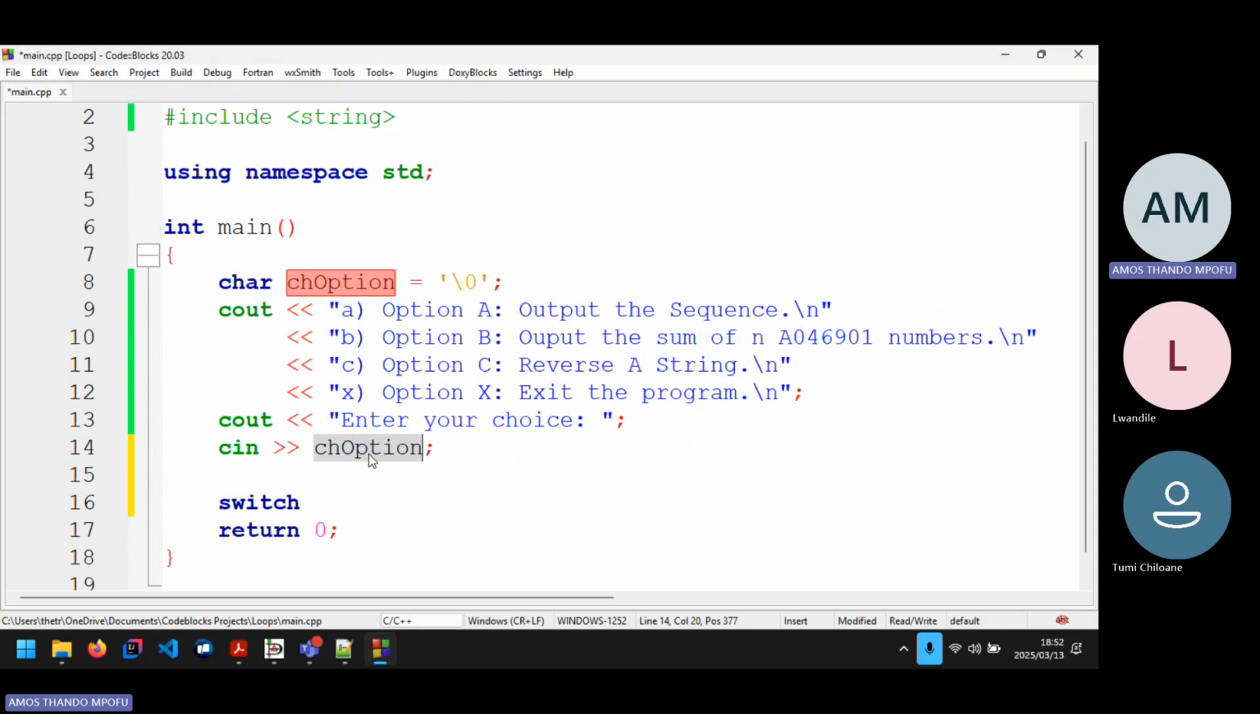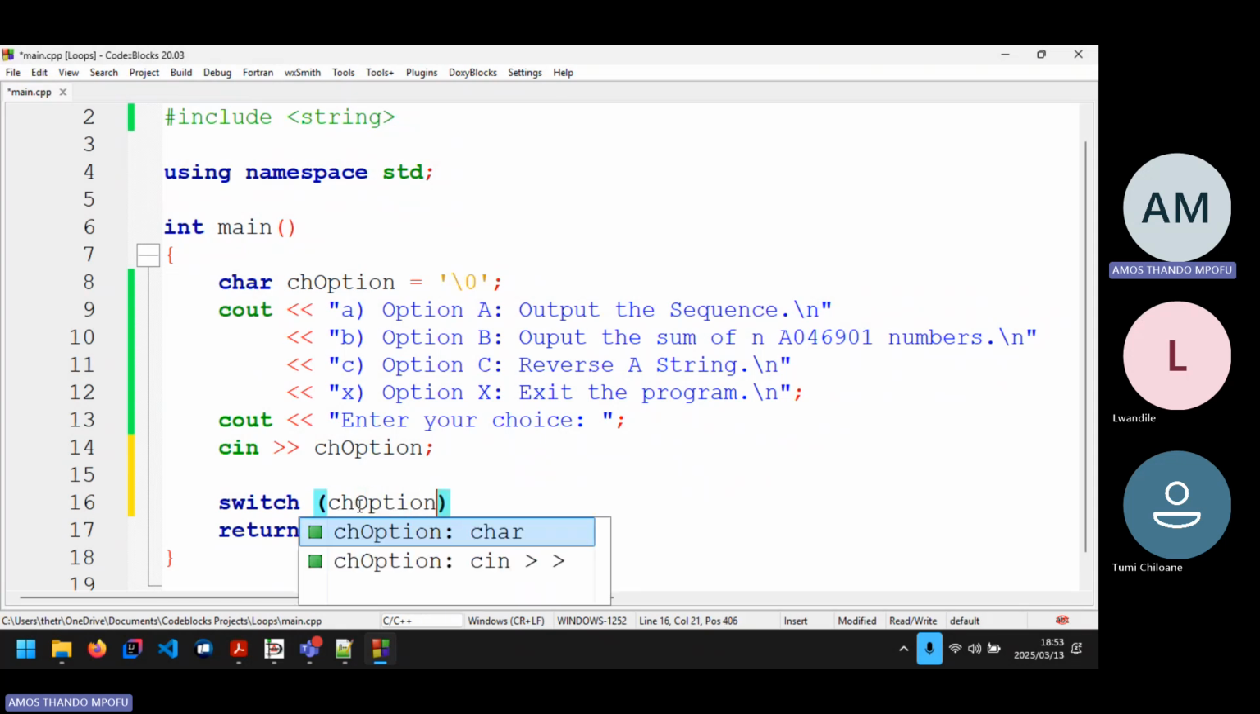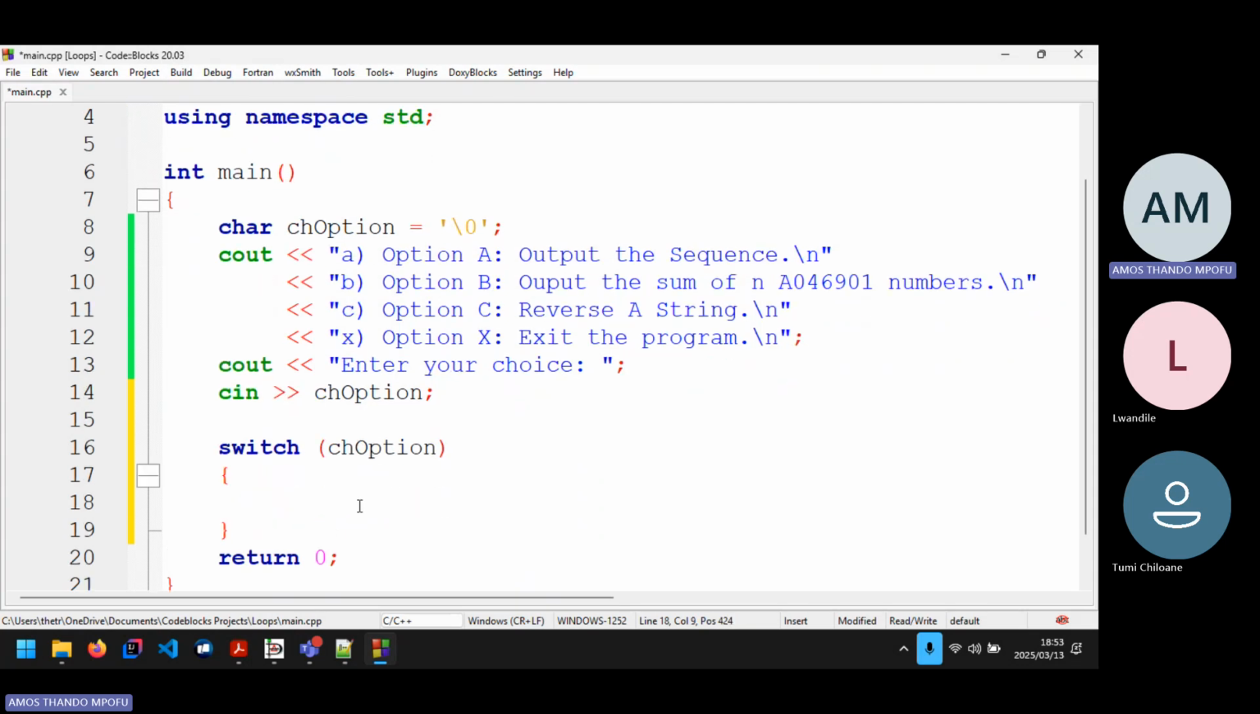This variable here, ch options, has multiple values that you can store. You can store the letter A, whether lowercase or uppercase, letter B, whether it's uppercase or lowercase, letter C. So there are multiple choices to be made. Therefore, I'm going to choose the switch statement. CH option. So this is the syntax for the switch statement.